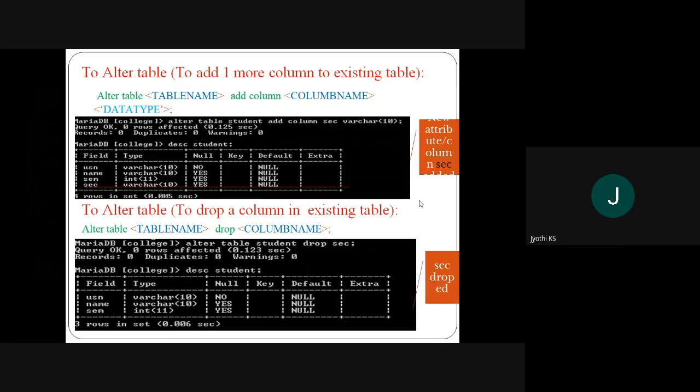Next, we can alter. We can add one more column, or we can delete an existing column. We can also modify the data type of the existing table. All that can be done by using the alter table command, which is under DDL statements. Data definition language modifies the schema of the table and does not do anything with the data. So you can do addition or deletion with respect to the schema.